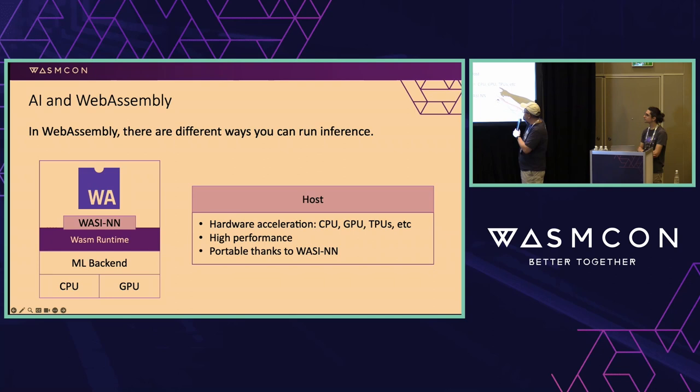Not only CPU and GPU, but also TPUs. Apple Silicon has its own set of neural chips, and I think ARM also has its own set of standards for neural network inference. The Wasm application lives here, and the actual inference backend lives there. They are separated by an interface called WASI-nn.